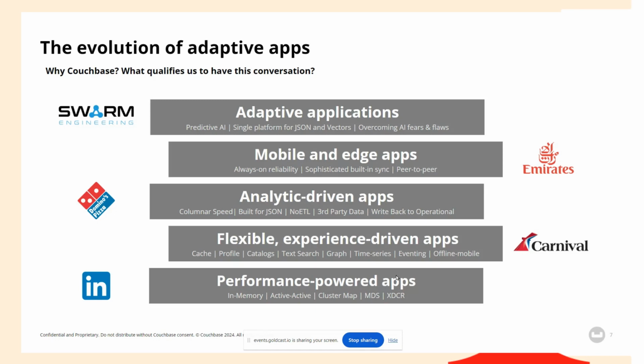Domino's makes real-time decisions on campaign tactics to capitalize on changing sales trends as they occur. Emirates provides a luxury experience for passengers at 37,000 feet using Couchbase-powered apps that don't rely on the internet. And Swarm Engineering provides a predictive AI platform to optimize supply chains using next-gen cognitive computing. And all of these are examples of different evolutions of adaptive app principles, and all powered by Couchbase.